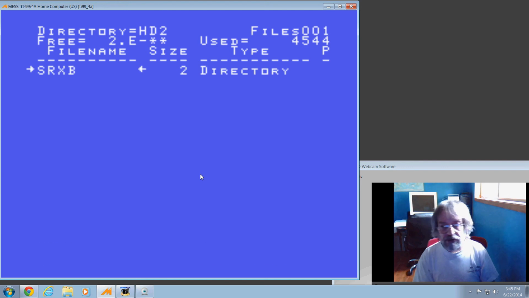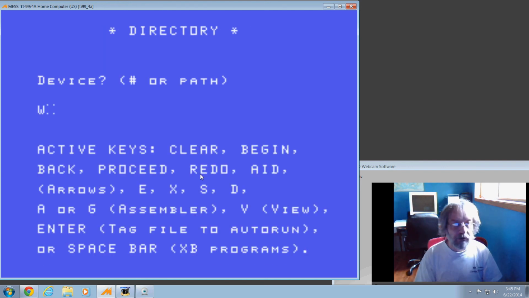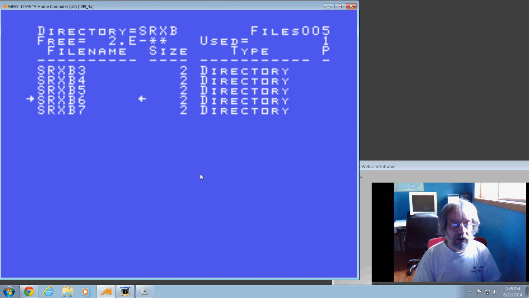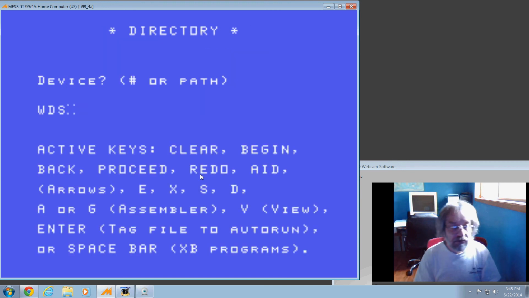I make mistakes too many times. Okay, here we go. Here's the source file. And see, 3 is my main backup. Number 1 is going to be my main drive eventually on MESS. 2 is my working drive, and 3 is going to be my backup of all my stuff. That's the way I do things anyway.